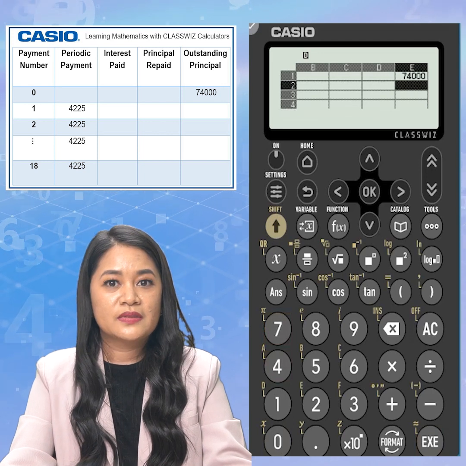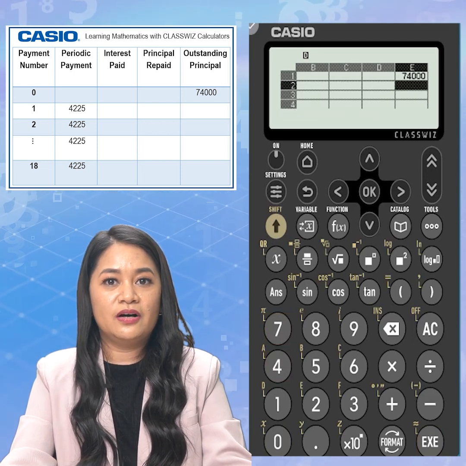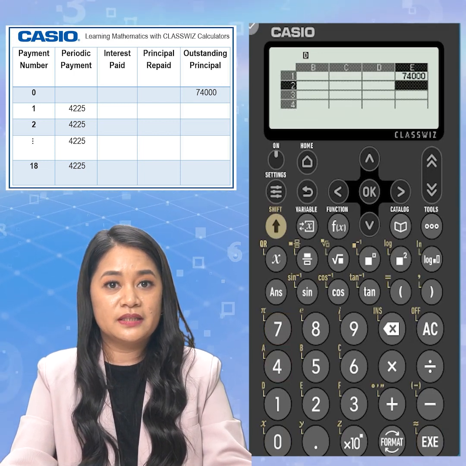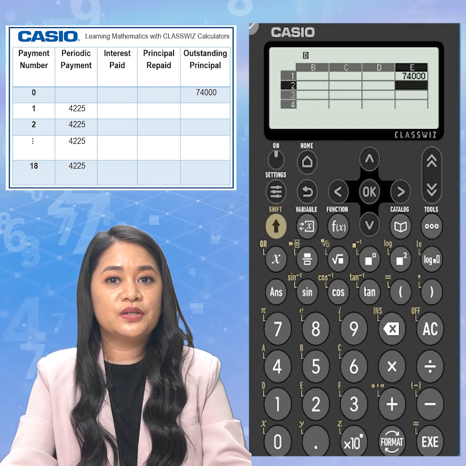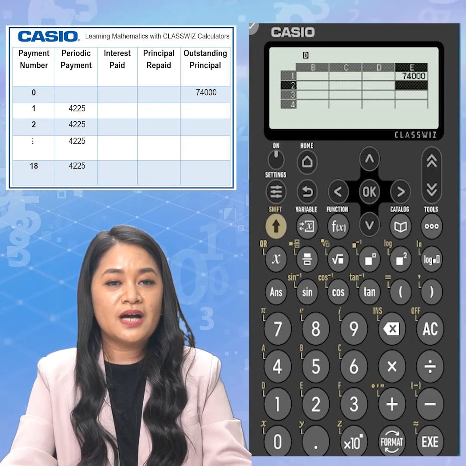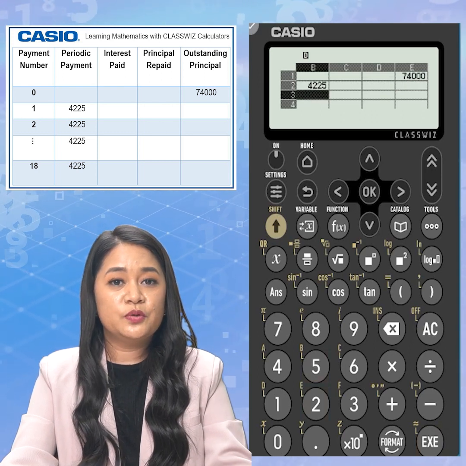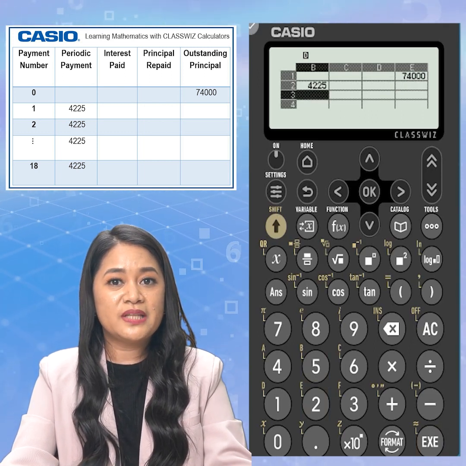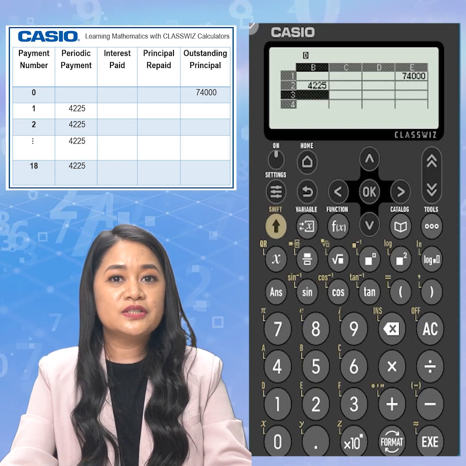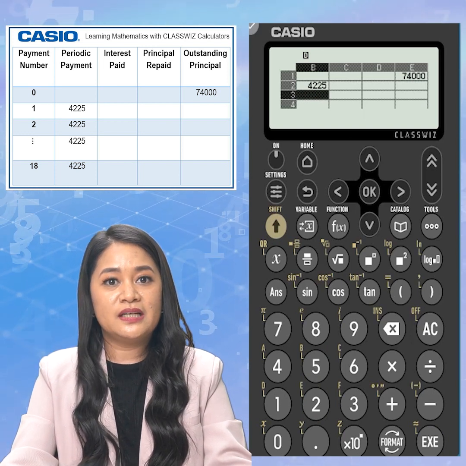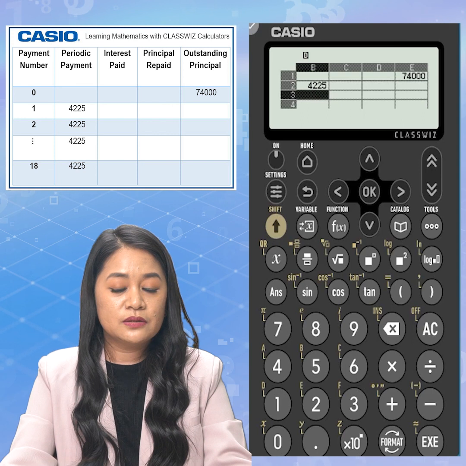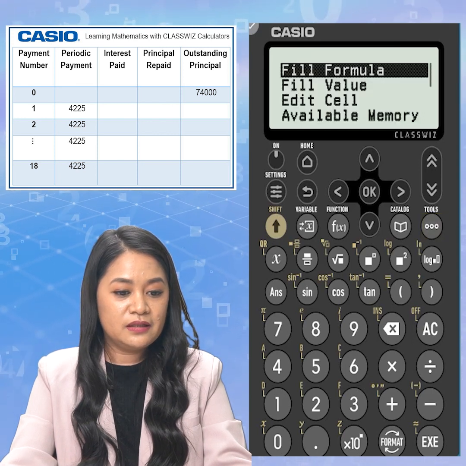For column B, the periodic payment will begin on payment number 1. So we input 4,225 on cell B2 up to cell B19. Again, since it will take time to input 4,225 down to payment 18, we can just create a formula to automatically input the amount. Just press Tools and Fill Formula.